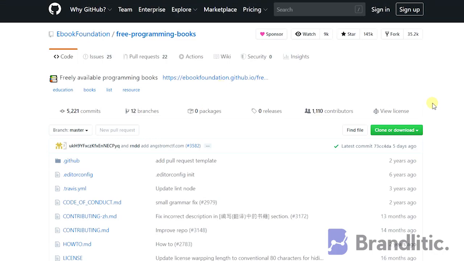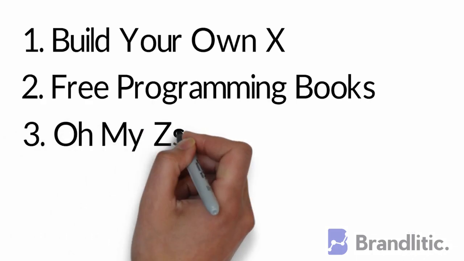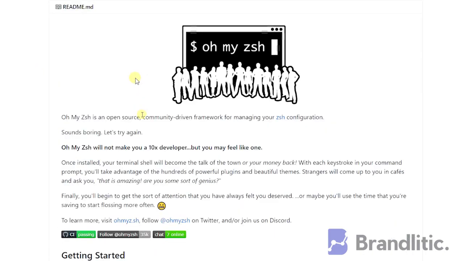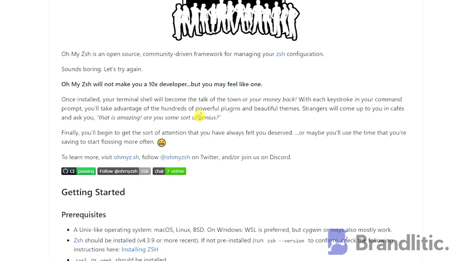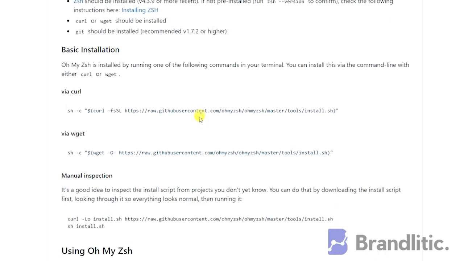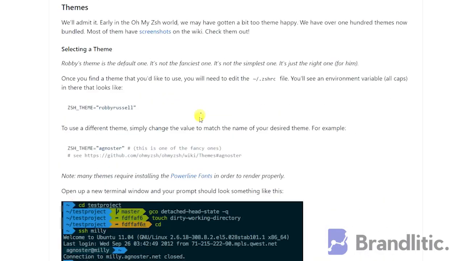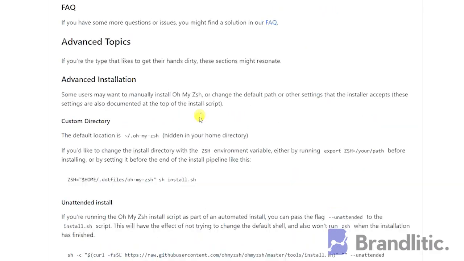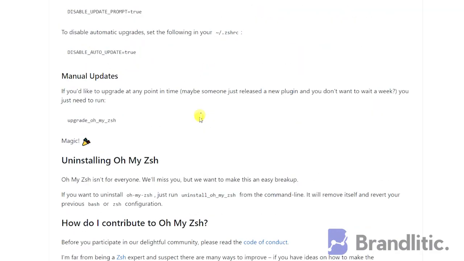Number 3. My ZShell. My ZShell is a community-driven and open-source framework for managing ZShell configurations. ZShell is both an interactive shell and a powerful scripting language that many developers use. My ZShell comes with powerful plugins and beautiful themes to customize your ZShell setup. It is a bit of work to get it up and running, but there are great tutorials on the web and examples of other developers that will help you find the right settings for you.